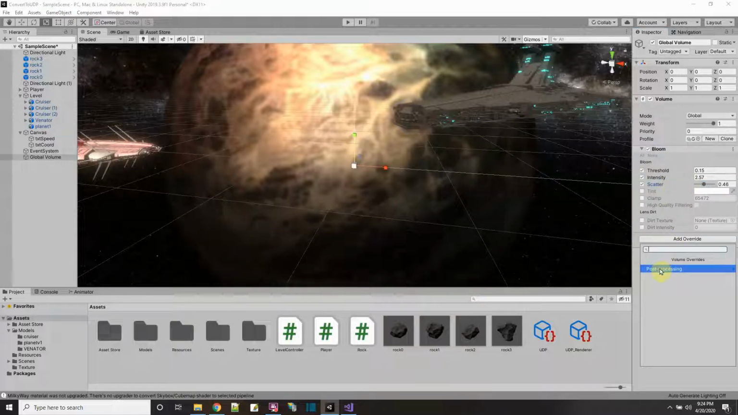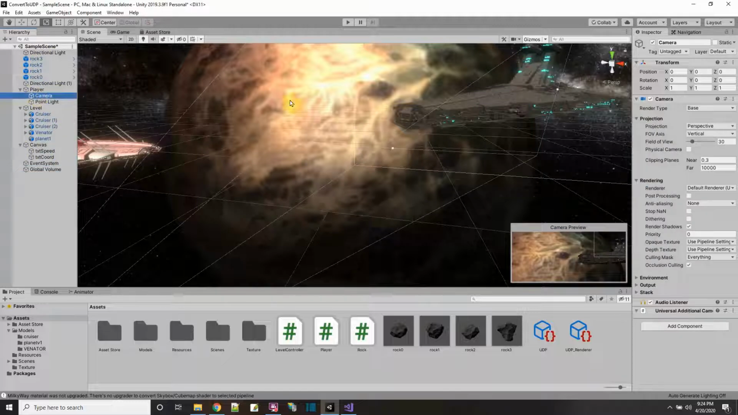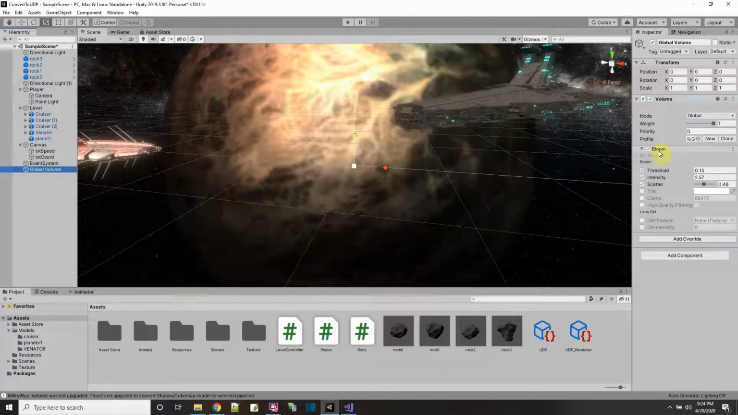The one I really, really want to do, let me just check something. I want to make sure that my camera, the camera on the player following me around in space, is set to do the post-processing rendering. Yeah, okay, cool. So now I'll go back to my global volume. So that's one effect, bloom.